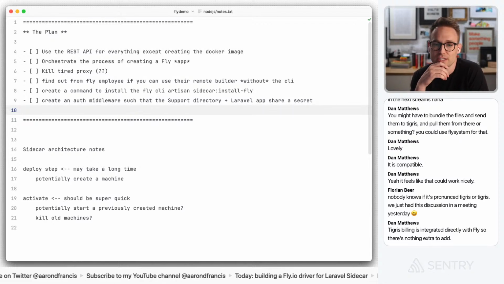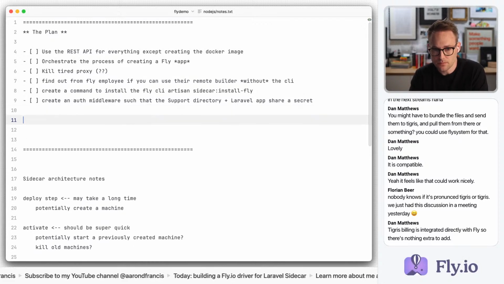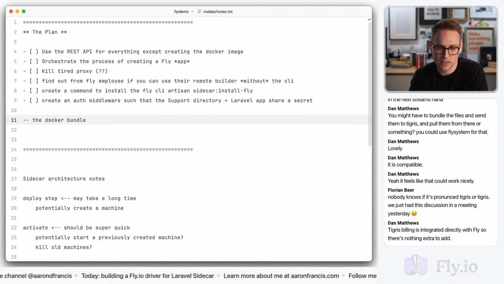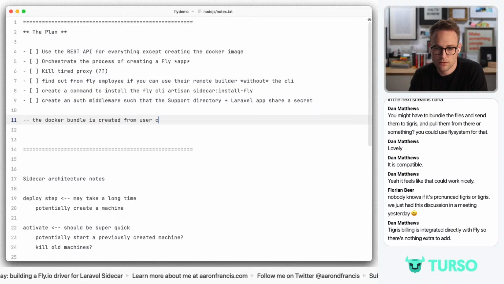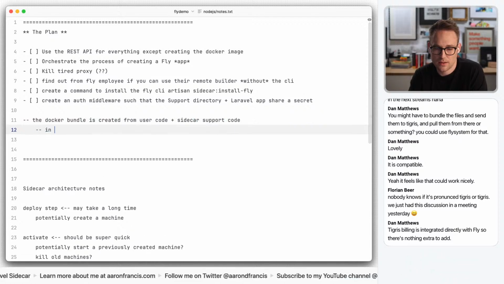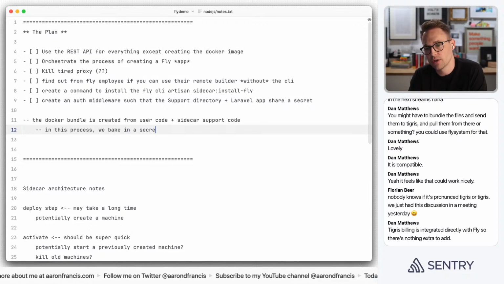Tigris, or Tigris. Yeah, so the idea here is that the Docker bundle, I don't know if that's right, the bundle of files that will be Dockerized, is created from user code plus support plus sidecar support code. And in this process, we bake in a secret key from the Laravel side.